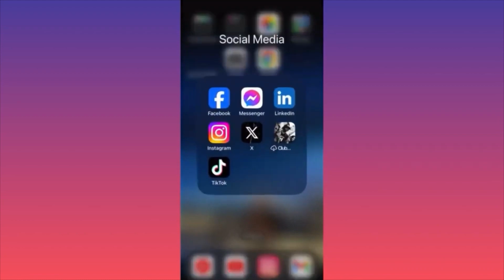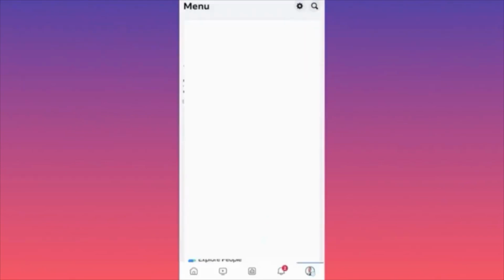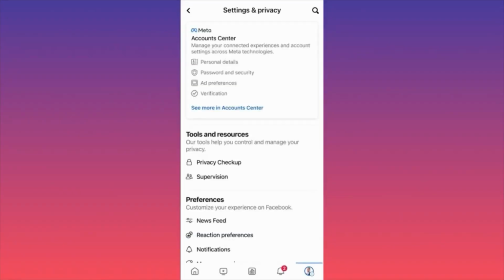Launch the Facebook app first. Then I want you to click on your profile picture in the lower right corner. Then I want you to click on the gear icon in the top right corner. When you're at your Settings and Privacy menu, I want you to click on the first menu, which is Account Center.